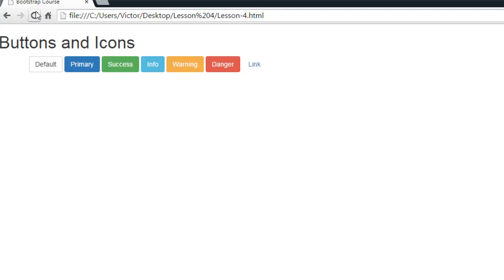Let's refresh and there it is. Okay, so we have the default button, which basically doesn't have any color at all, just has a hover darker color. The primary, which is dark blue, the success, which is green, light blue info, the warning button would be orange, the danger would be red, and then we have the simple link. Okay, so these are the buttons and classes that you can use in Bootstrap. They come already with their own style and it's very, very handy when creating fast websites.